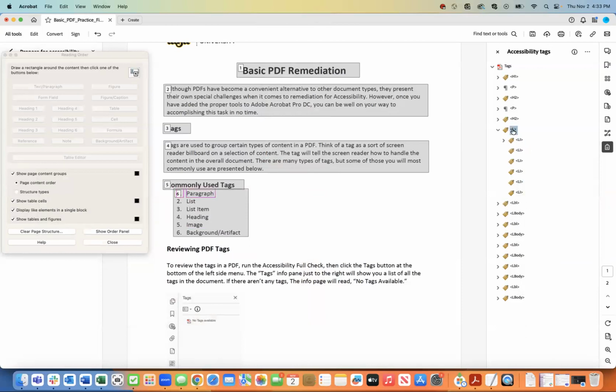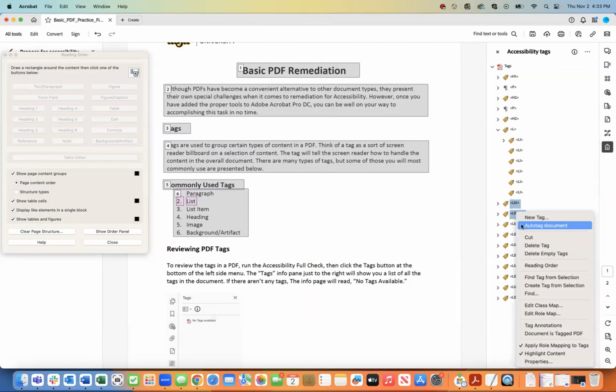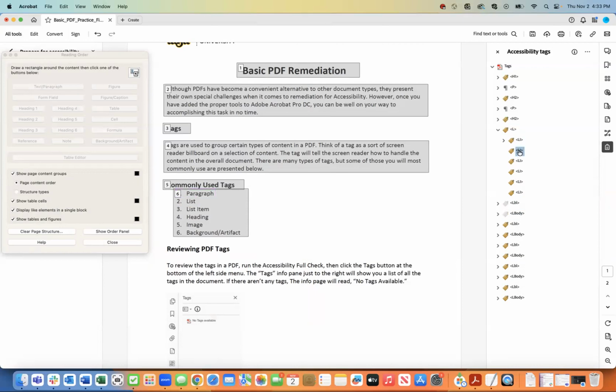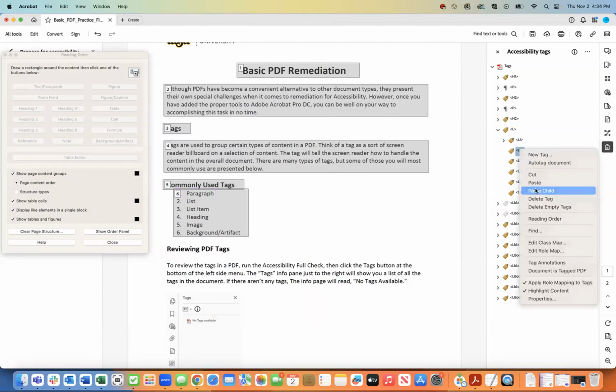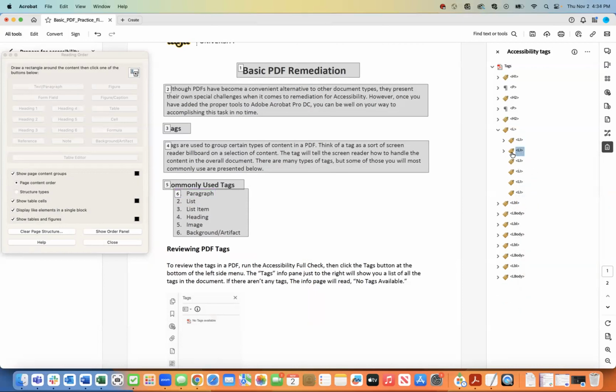So as we can see, we have our list and we have our first list item. You can see it highlight over here. I'm going to do the same with the next one, label and list body. Right click, cut, select the second list item, right click, paste child. Now, if I click my list at the top, look what happens. It's highlighting the first two rows because we've populated the first two rows of the list.